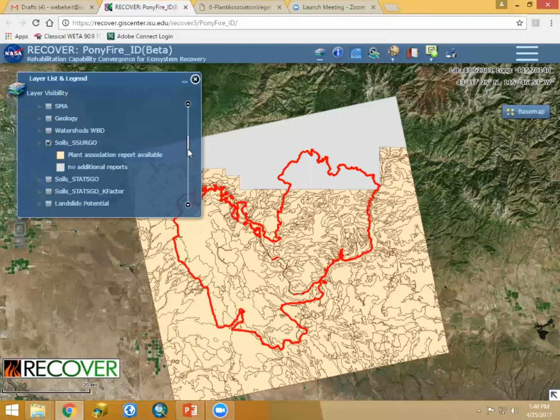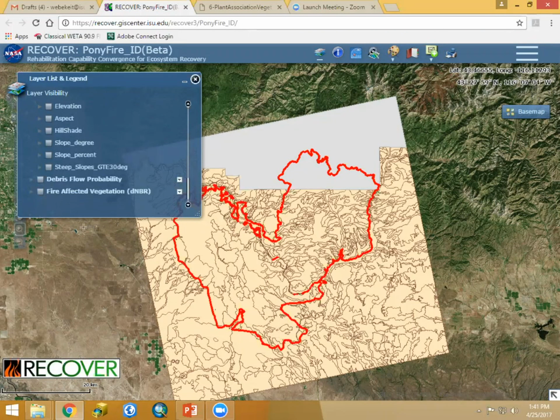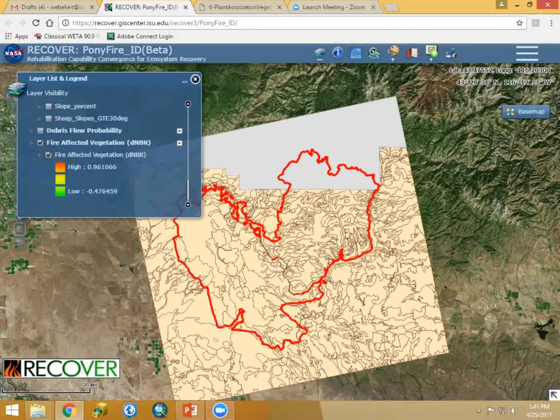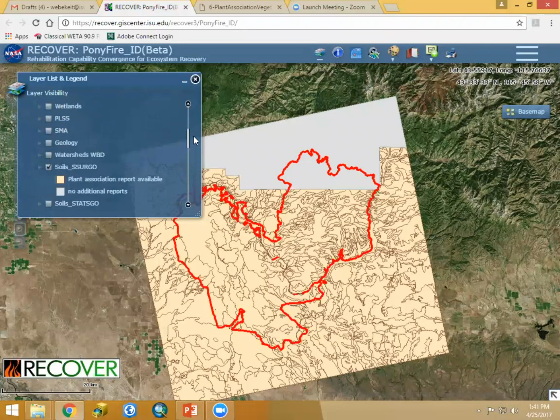I want to show you some of these additional data. And specifically, let's take a look at the fire-affected vegetation layer. As I expand this thing out, I can look at the legend, and it shows us here that low fire-affected vegetation is going to be shown in green, high in these red colors. And right now, again, we're not able to see it simply because of the draw order.